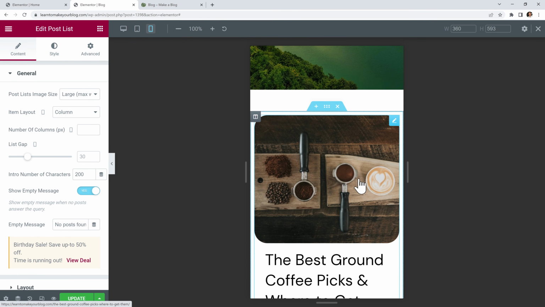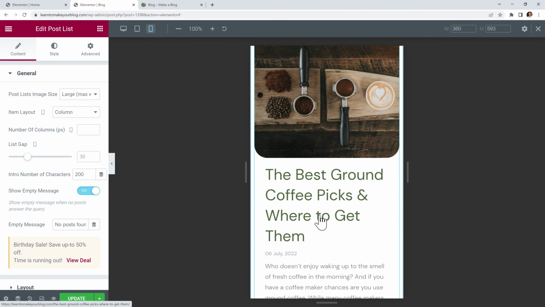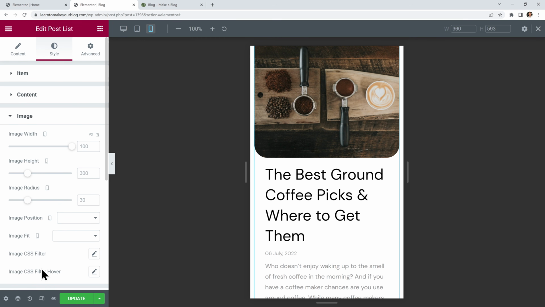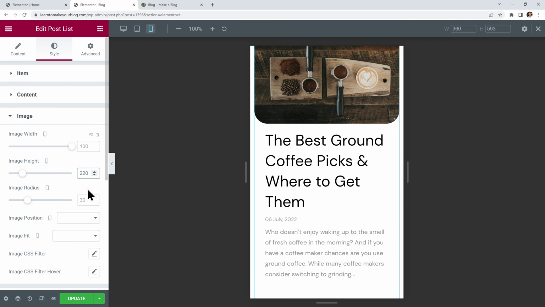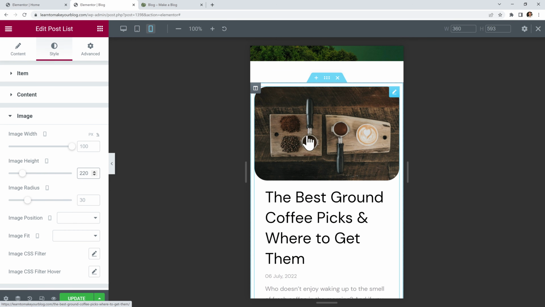In here, the image is a little bit too big, and so is the title. So again, make sure we select our posts element, go to style, and then let's open up image settings. We want to change the height, and I will make mine 220 pixels. And let's check it out, and I think that looks much better.